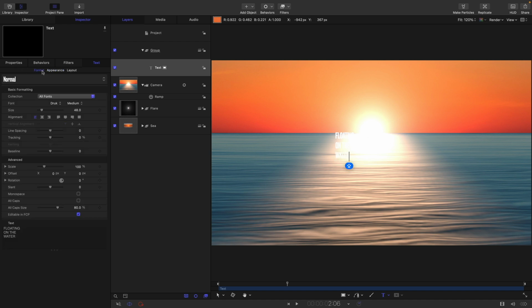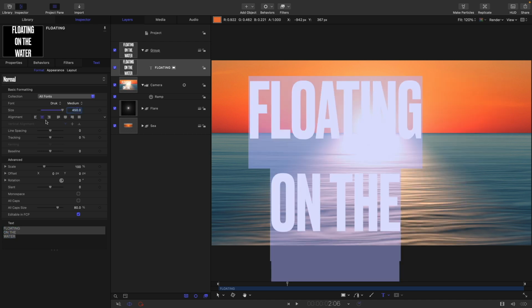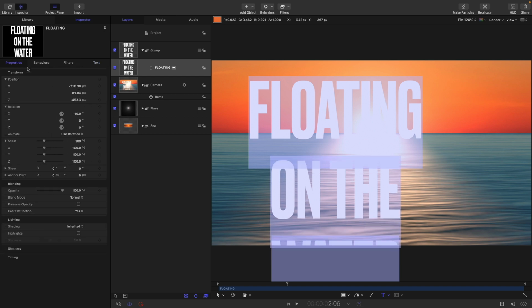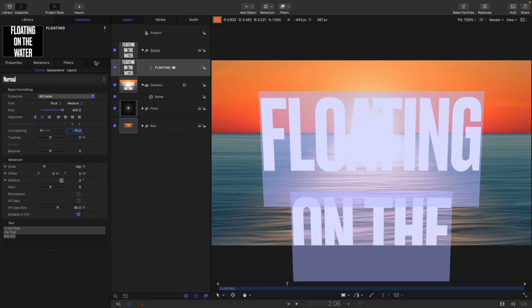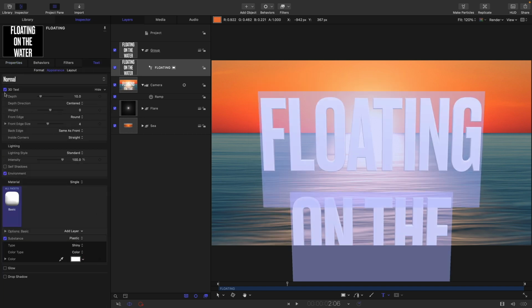I'm going to come over to format. So I'm using Druk Medium. I'm going to go with 450 for the size. I'm going to center align it, obviously. Line spacing, I'm going to go with -75. I'm going to come over to properties, center it all up. I'm going to go with appearance 3D text. I'm going to set the depth to 20.